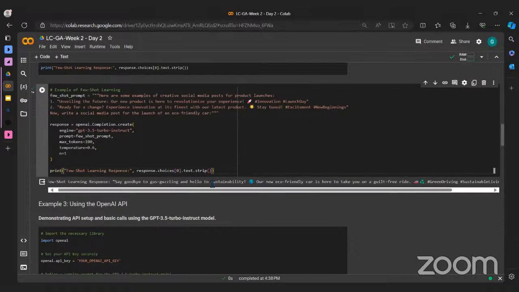Say goodbye to gas guzzling and hello to sustainability. Our new eco-friendly car is here to take you on a guilt-free ride. Hashtag green driving, sustainable living, eco-friendly cars. So you saw the results it generated. It also added an emoji because the sample you gave to it had an emoji. So it took the liberty of adding emoji to the caption it brought out.